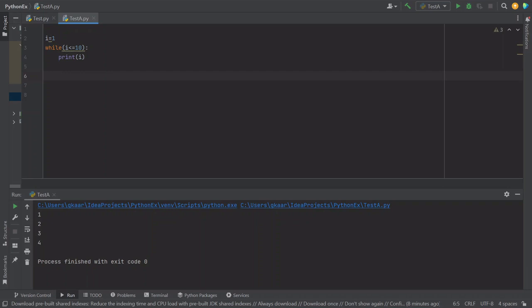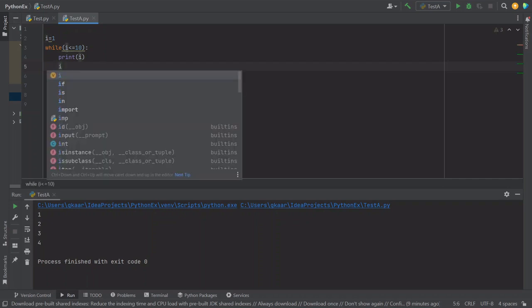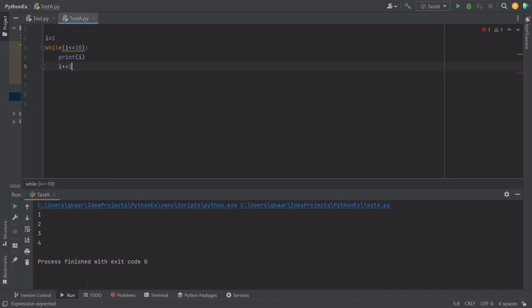Your while loop will need some condition. And here my condition is: until i is less than or equal to 10. It also needs an iteration so that i gets incremented: i plus equals 1. So basically, instead of using the print function multiple times and passing i, this while loop is going to simplify that for me.